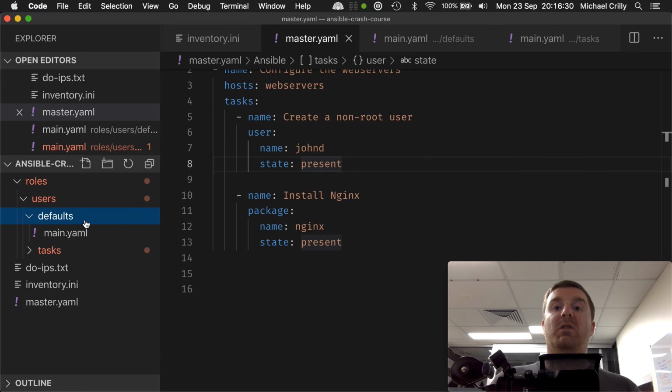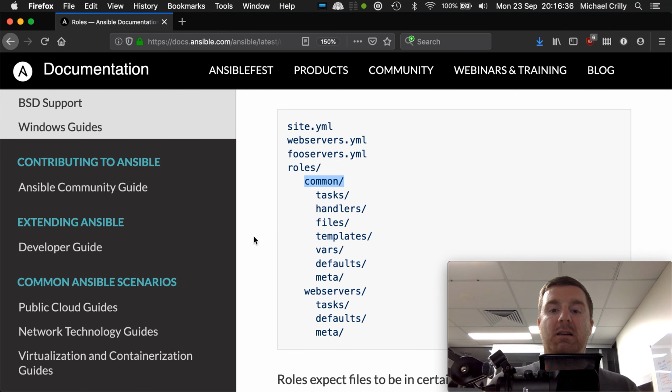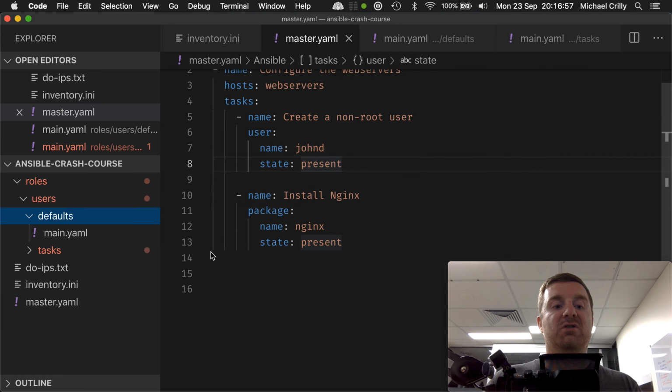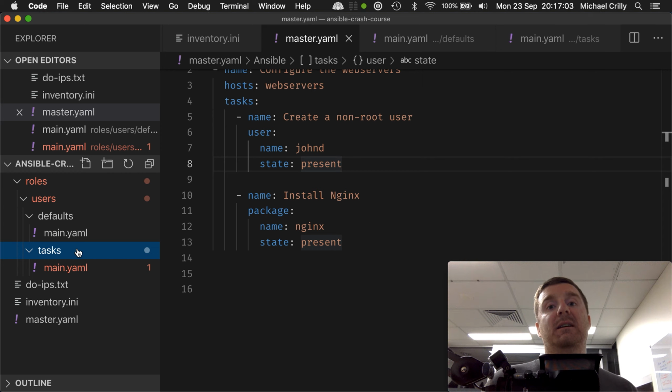So defaults is where we're going to store our variables. If we come back to the documentation, we can see that we've got vars and then we've got defaults. They're both for storing variables, but they have a different precedence order. If there are two conflicting variables, then one has precedence over the other. Don't worry about that for now. We'll come back to that later. For now, we're just going to use the defaults folder, and we also have our required tasks folder. In defaults we have main.yaml, and in tasks we have main.yaml.